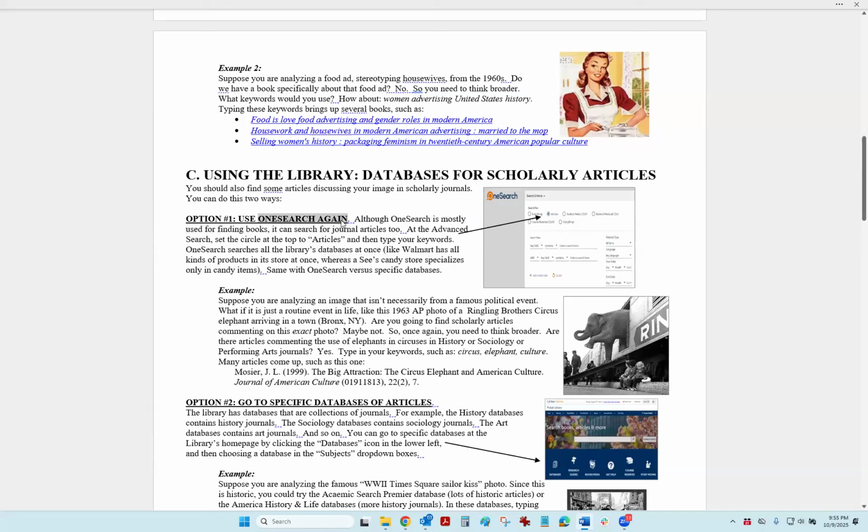OneSearch is like Walmart. It searches all the databases at once. And so it'll pull up articles that way. If you go to a specific database, like the communication database or the history database or the performing arts database, then it will just pull up articles from those majors, just history journal articles or just communications journal articles. Okay, let's do an example of OneSearch.